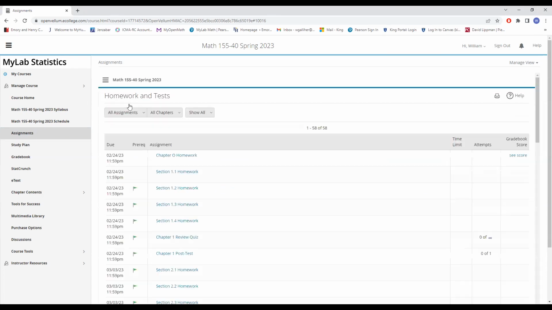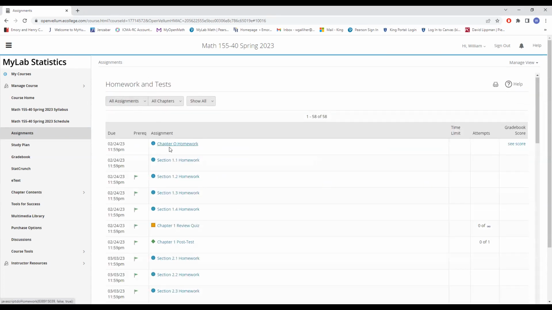Again, you just need to go through these assignments in order. Chapter 0, which is basically an orientation homework, and then sections 1.1, 1.2, 1.3, 1.4. Do them in order, work through them, stay with the schedule, and do not let yourself get behind. Other than that, it's laid out in a very straightforward fashion.